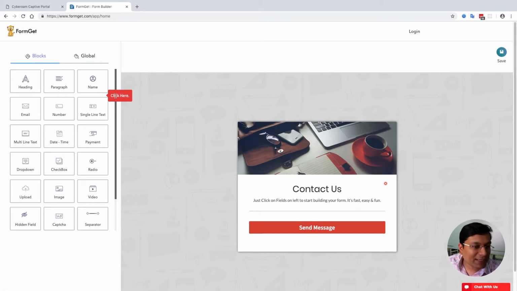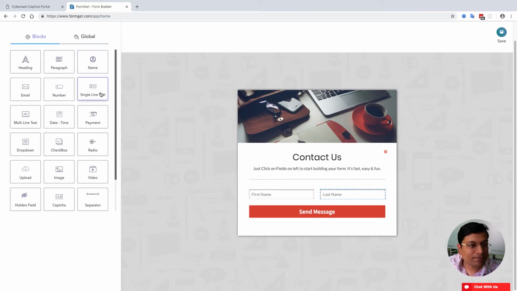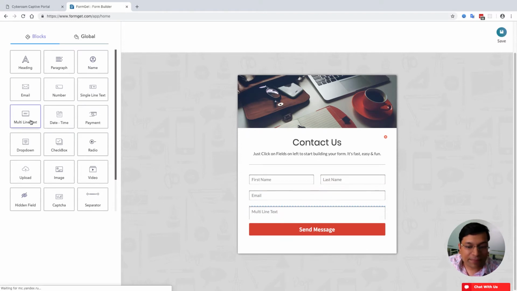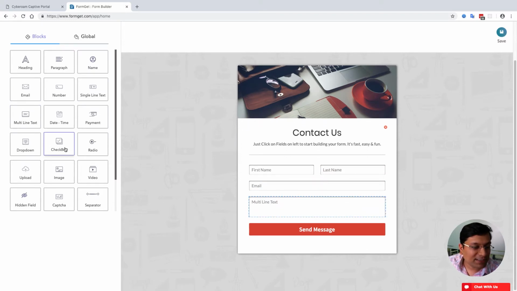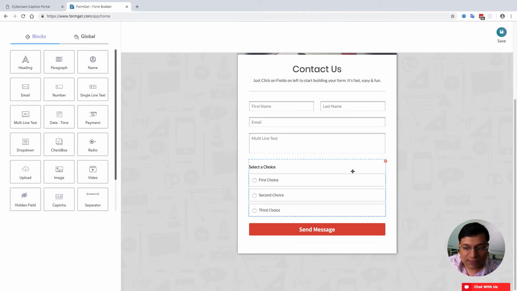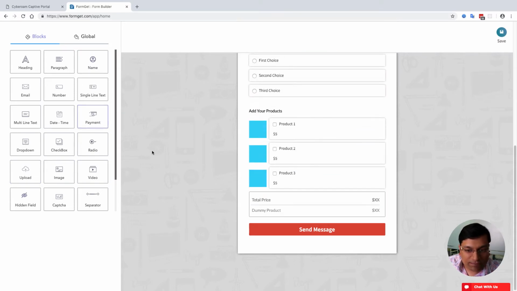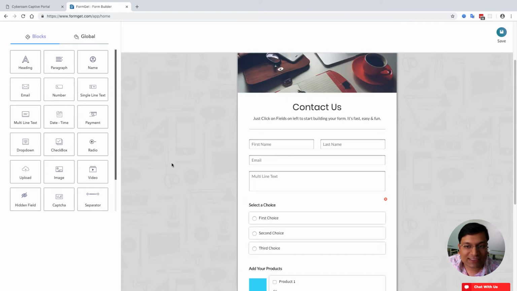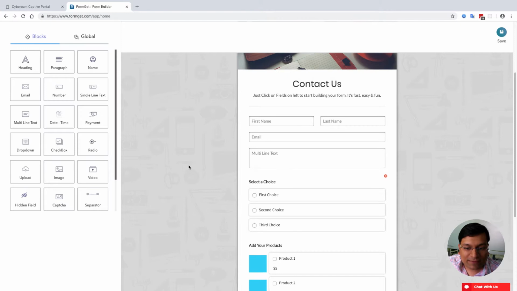So it says click here over here. What I do need in my form is a name field. I also need an email field. I need a message field. Probably I need a radio button. And then maybe a payment field over here. Okay. So this is the typical form that I can create with FormGet.